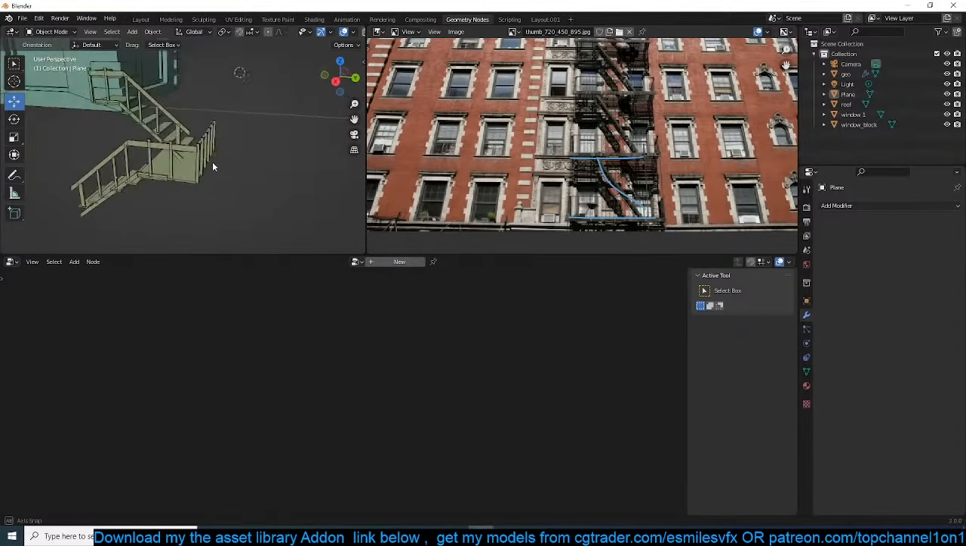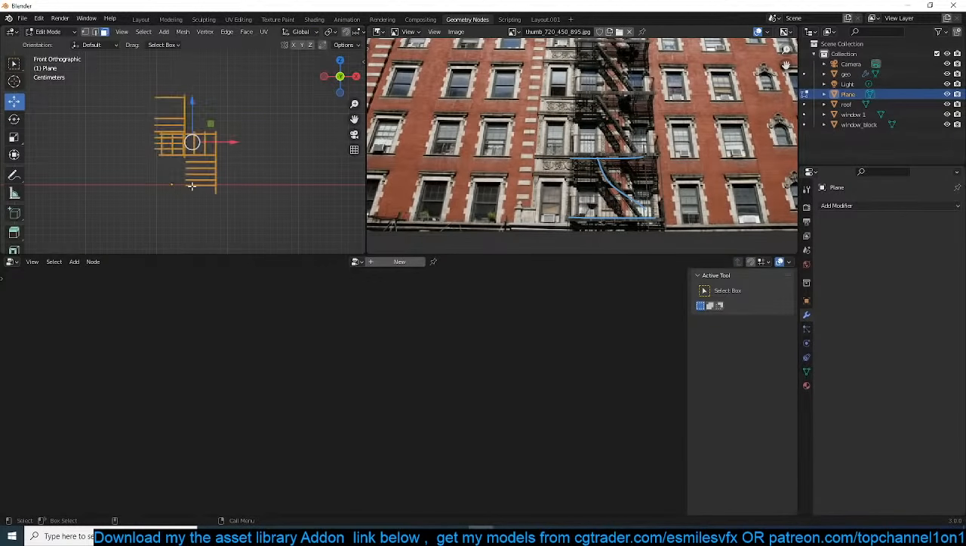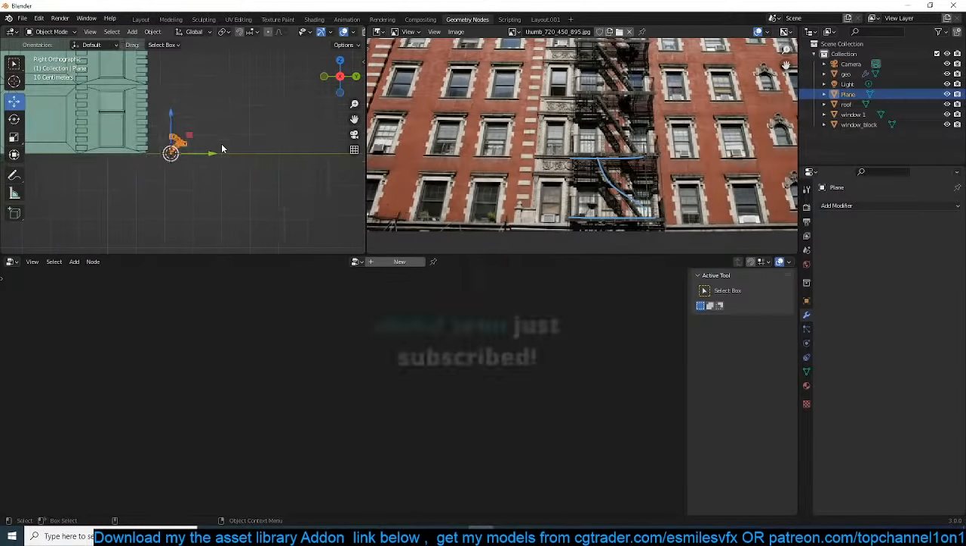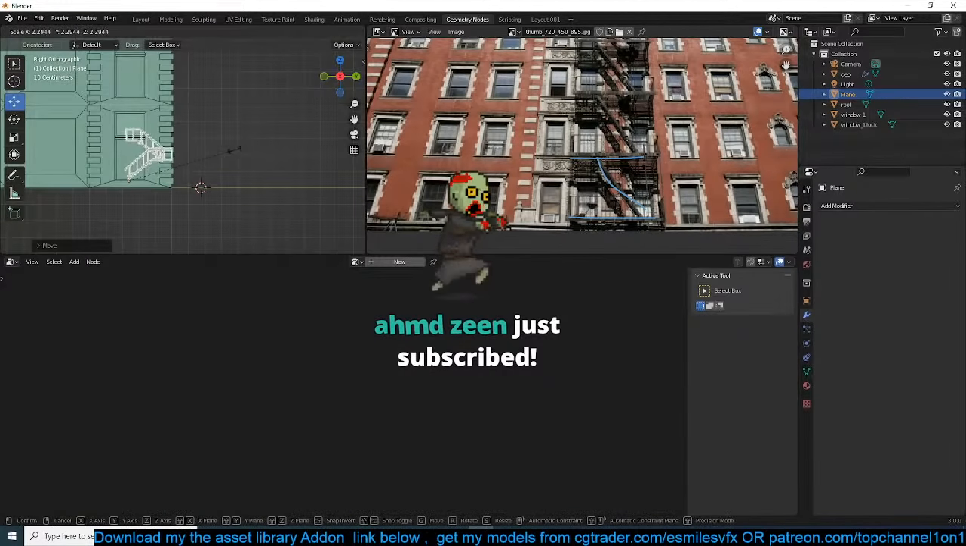Okay, so that's going to be our ladder. We just have to reposition it and make sure that it's the same width.